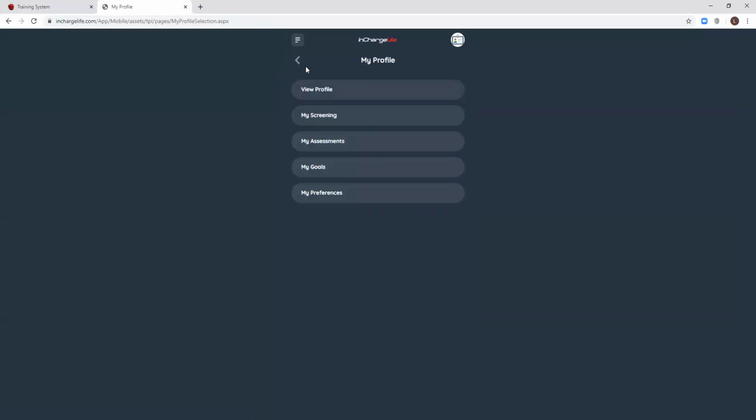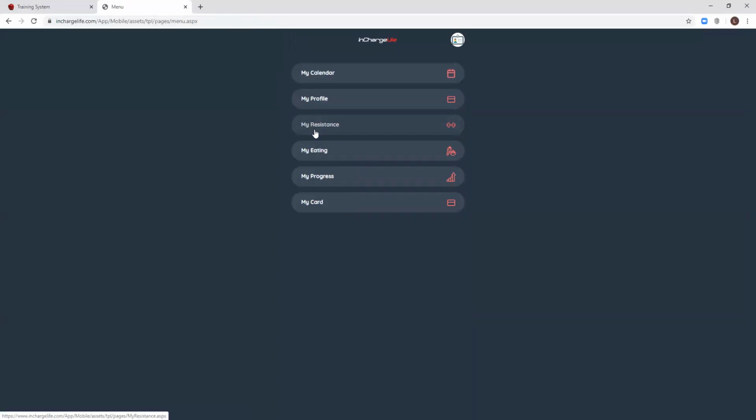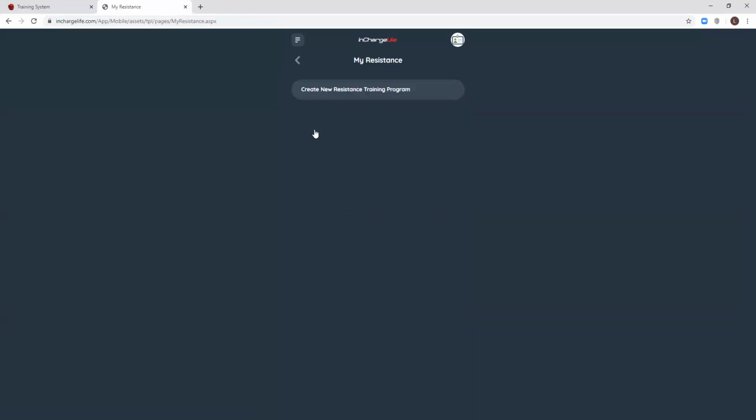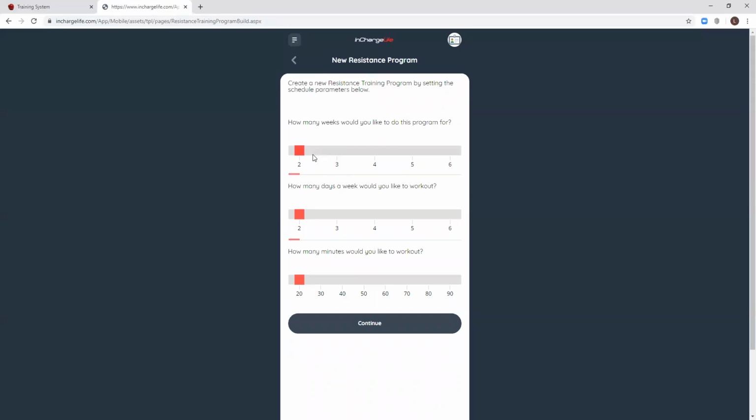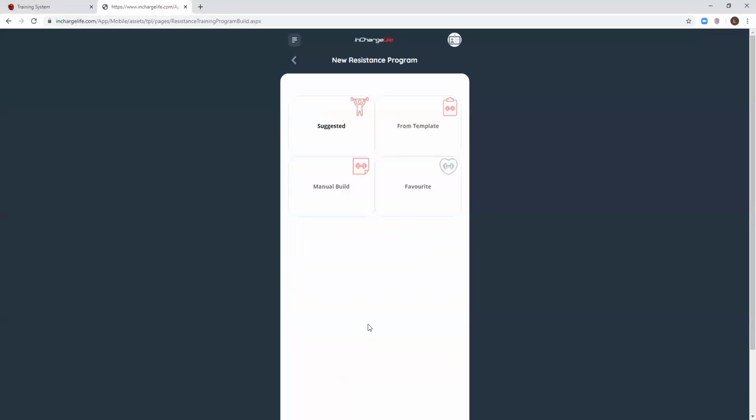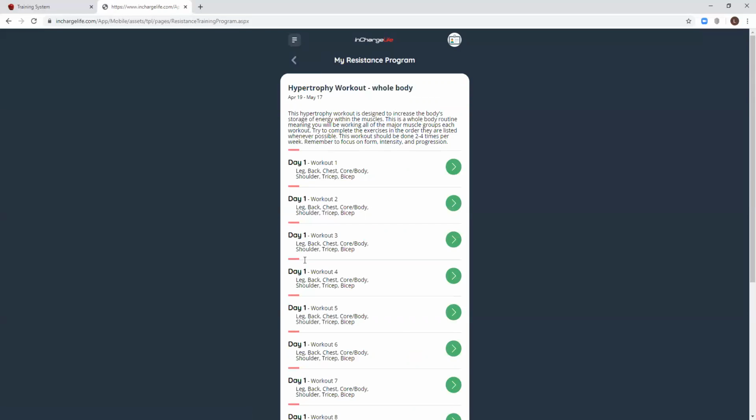So the main part of the setup has been completed now. What you'll do is go to your home screen and go to My Resistance Training Program. So now you want to create a program. When you create programs, it's going to ask you how many weeks you want this to run for. So I'm going to say 4. I would like to work out 3 times a week and 1-hour intervals for each of those workouts. Now I'm going to click the suggested, and the system is going to create a workout plan for myself.